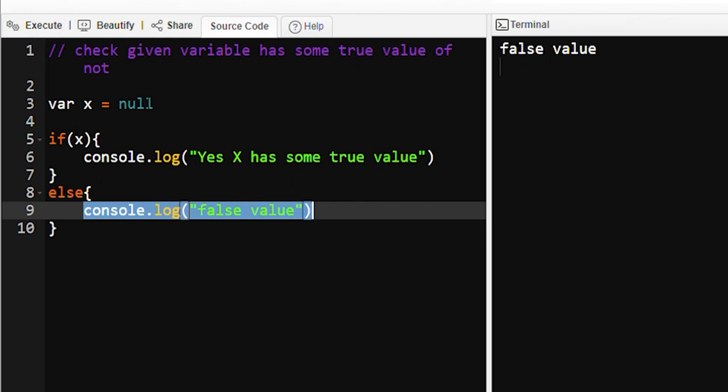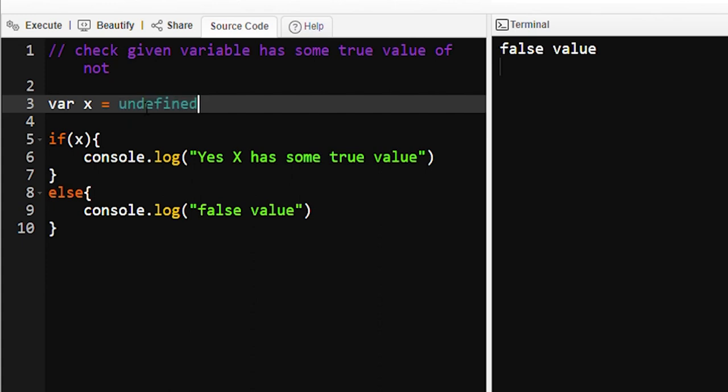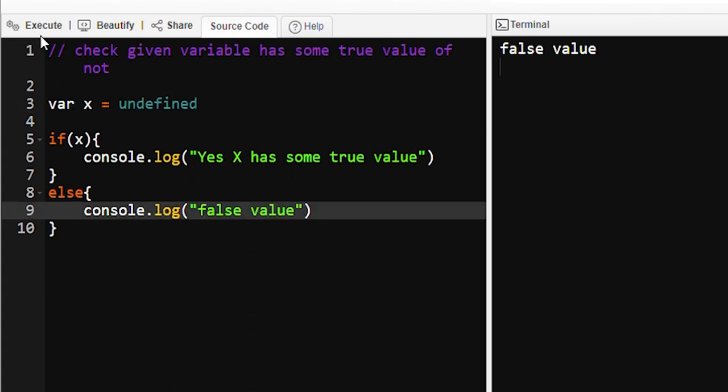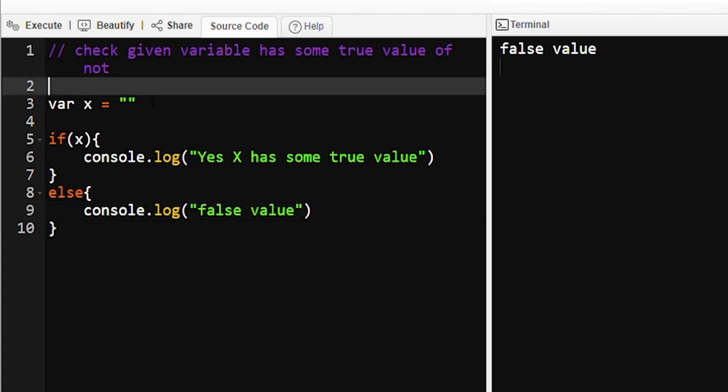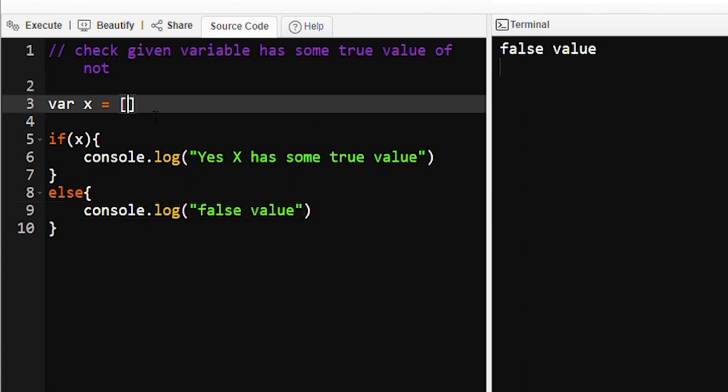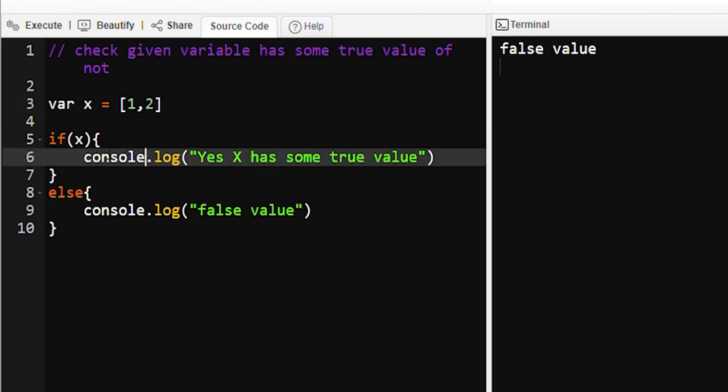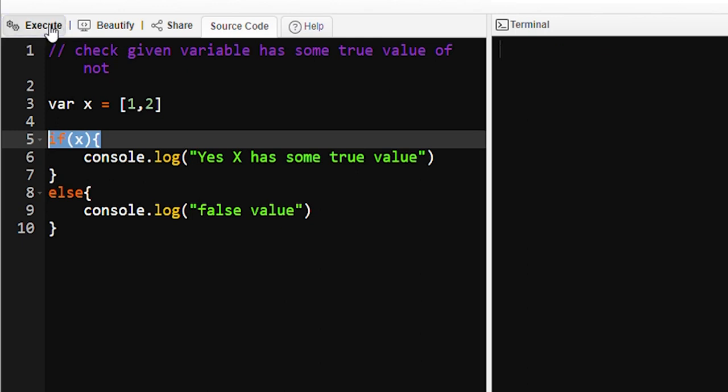See, false value. And suppose it was undefined, then also the else part will be printed. False value. And suppose it was an empty string, then false value is printed. Suppose it was an array like [1, 2], then x has some value, so line number 6 will be executed because this condition is true. It will print yes, x has some true value.